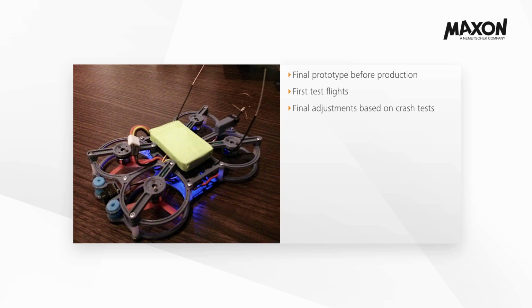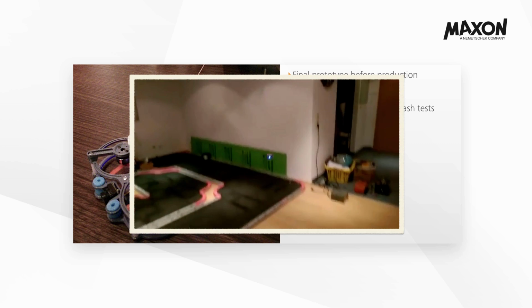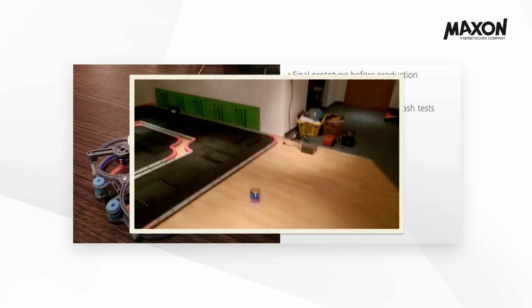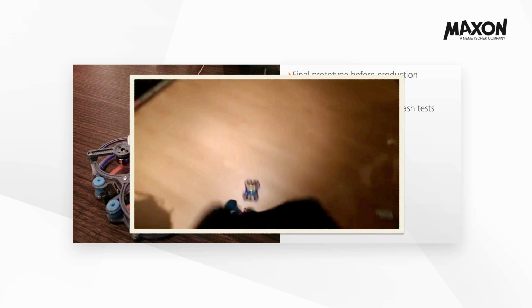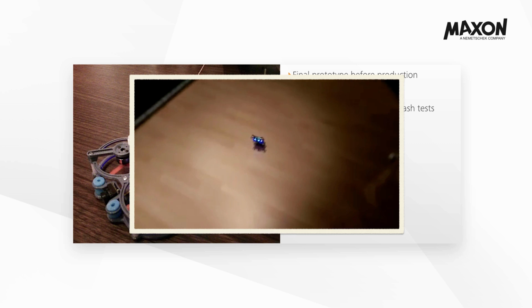So this is the final prototype for the 3D printed frame, and I used it to test the flight performance and strength of all the components combined. As you can see, the maiden flight was successful and its flight characteristics were excellent. And the 3D printed frame was strong yet light, but I wanted to take it one step further.